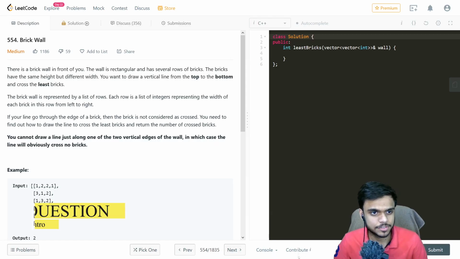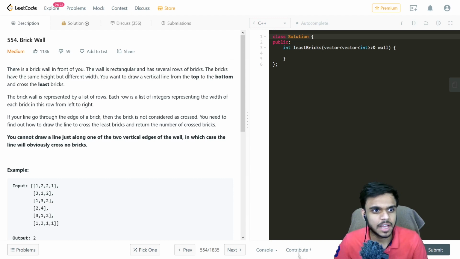There is a brick wall in front of you. The wall is rectangular and has several rows of bricks. The bricks have the same height but different width. Okay, so there is a wall which has several layers of bricks, and the bricks have the same height but different width. This is the important point. You want to draw a vertical line from top to bottom and cross the least bricks.